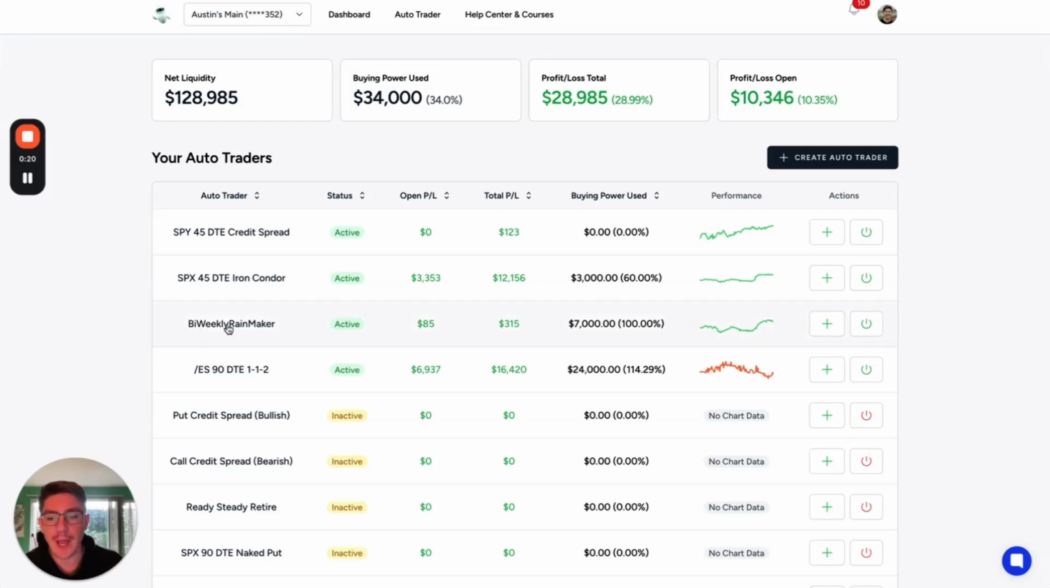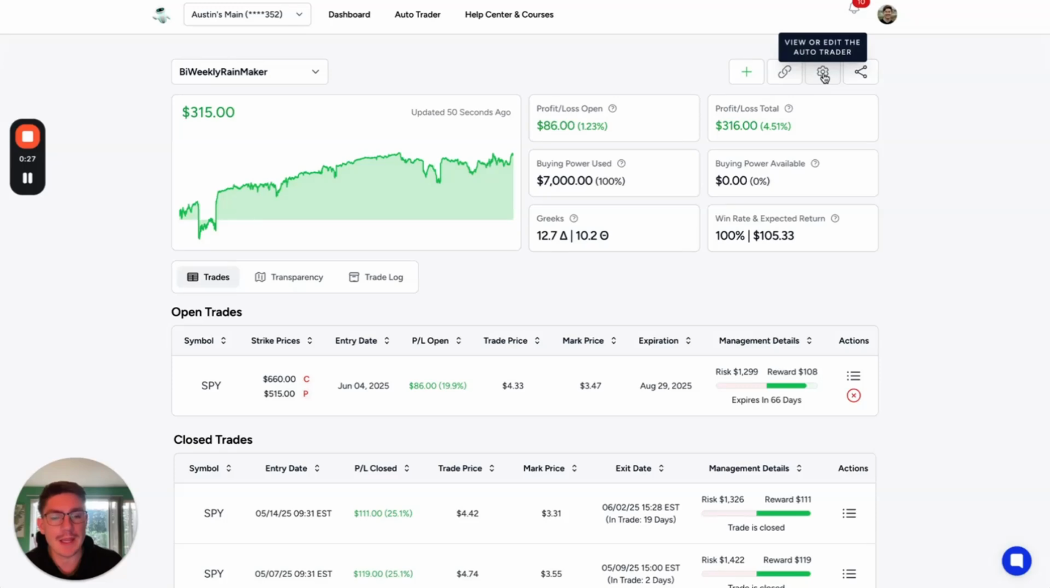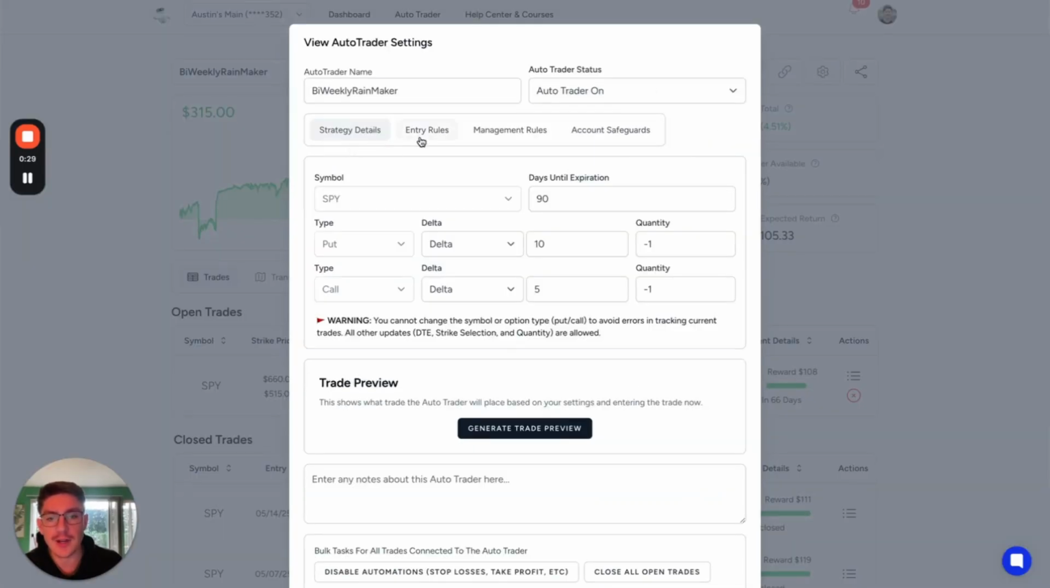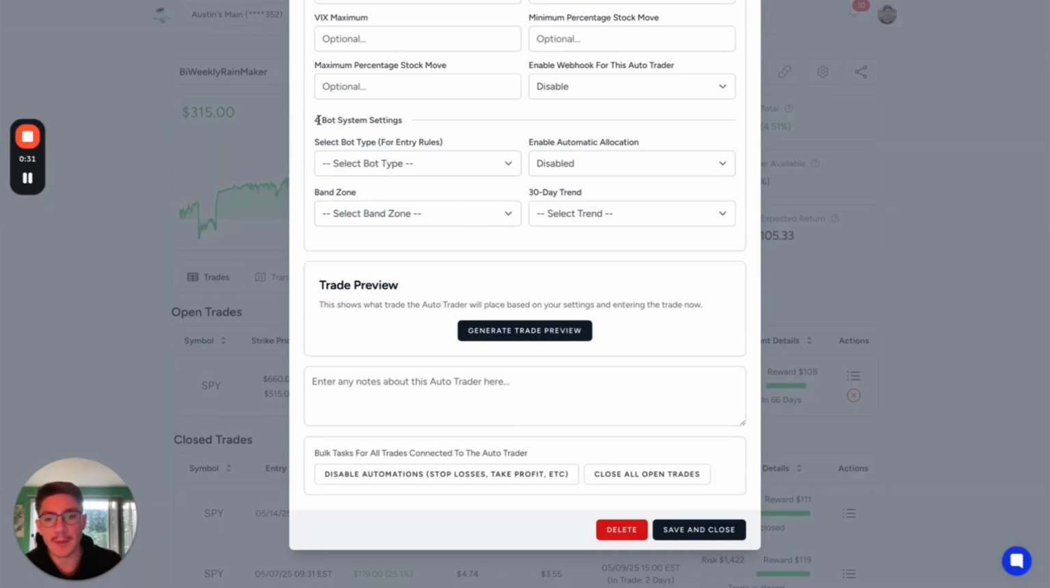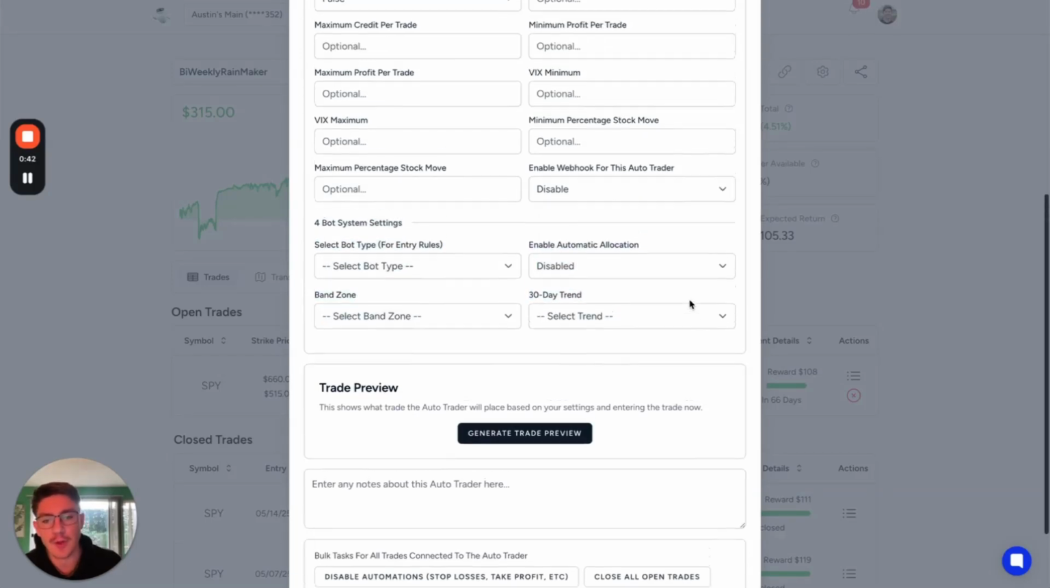Let's say I'm going to go to the bi-weekly rainmaker. This is my sideways bot. On this sideways bot, I'm going to go into my gear icon and do the settings. Underneath entry rules, if I scroll to the bottom, I'm going to see a 4-bot system section. This section is only for Oat Income Accelerator clients. So if you are on that plan, meaning you are a coaching client, you will see the settings here in your options auto trader account.